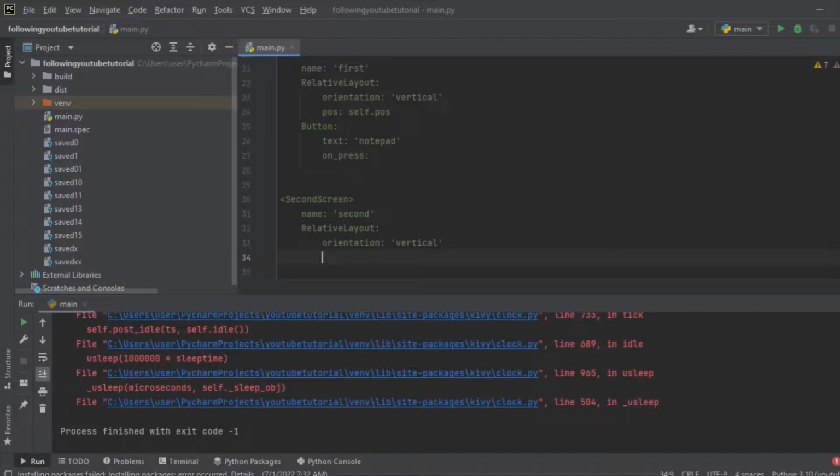Then position, we are going to write self dot pos. Then size, root dot size. So here's what I'm doing now.